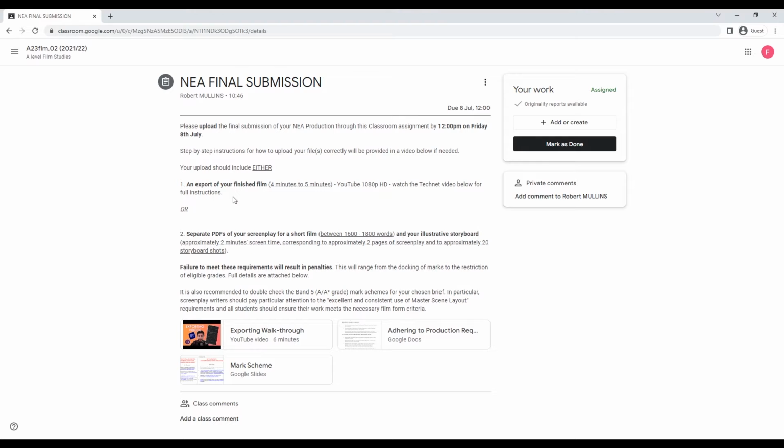So all you need to do is to add the export of your final film, that should be an MP4 file, or the PDFs of your screenplay and your storyboard. So that's two separate PDFs. So all you need to do is very simple. Just go here to your work and just click on add or create, and then just go to file.